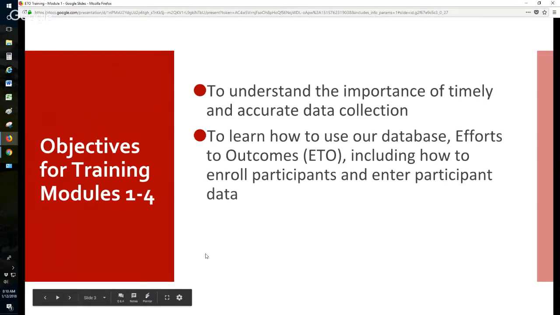The objectives of the training for new users, which is modules 1 through 4, are A, to understand the importance of timely and accurate data collection, and B, to learn how to use our database, which is Efforts to Outcomes. We'll refer to it a lot as ETO, including how to enroll participants and enter participant data. Any work that you're doing with clients at LAYC, we'll show you how to record that in ETO.